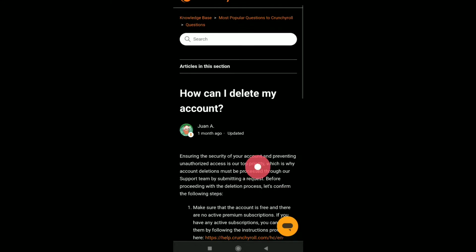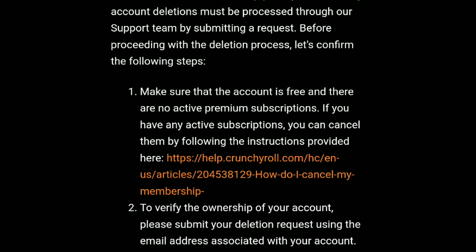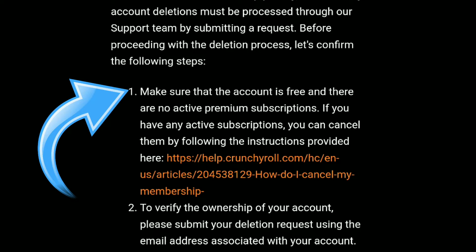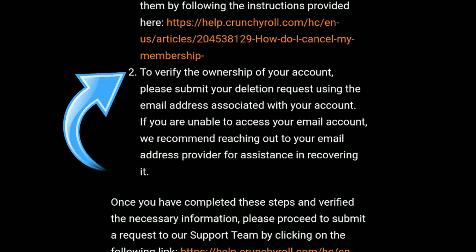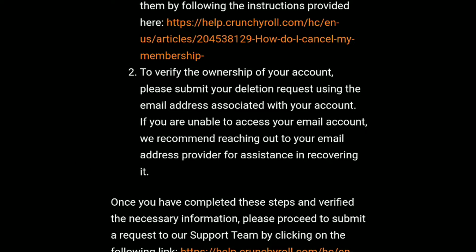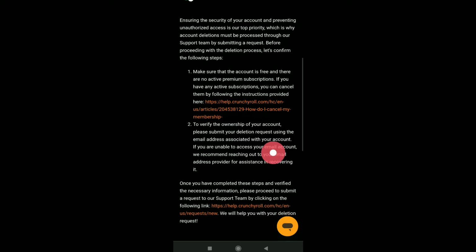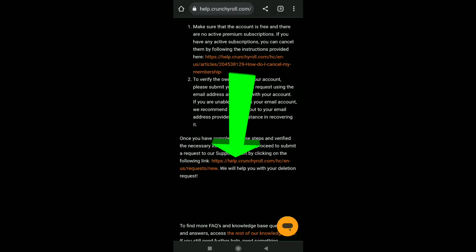And in this article, let's scroll down. And guys, you're going to read, before deleting your Crunchyroll account, make sure that the account is free and there are no active premium subscriptions. If you have any active subscription, then you need to cancel it. And here you will know the instructions on how to cancel any active premium subscription on Crunchyroll. So you have to click on this link. And now second, to verify the ownership of your account, please submit your deletion request using the email address associated with your account. So in order to verify the ownership of your account for your account deletion, actually you need to provide the email address that is associated with your Crunchyroll account. Now once you have completed both of these steps, next to submit your account deletion, here click on this link.